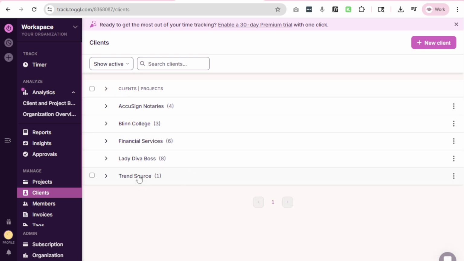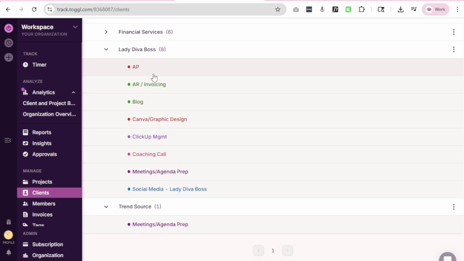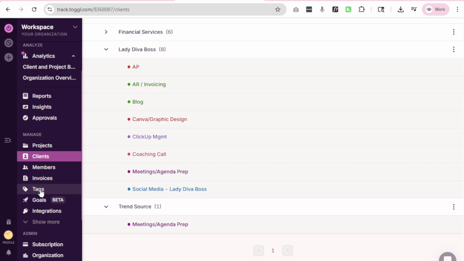So these are all just in here as different clients. And then each client has different projects. And you have complete control on what those projects are. You can add as many as you want. If you look over here on the left hand side, we see clients, we see projects. We can even add tags if we wanted to.